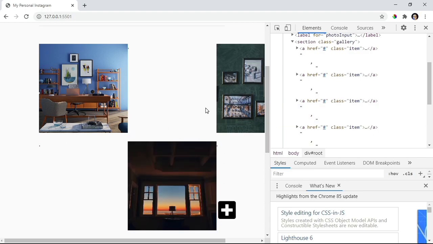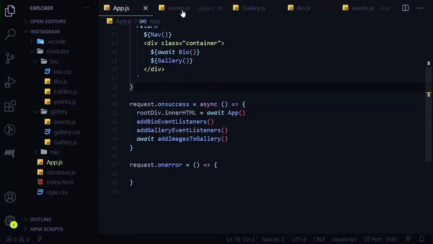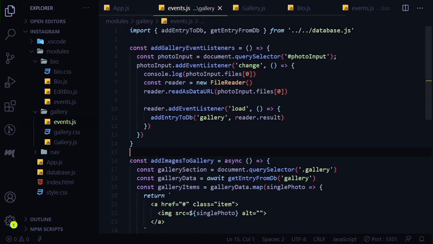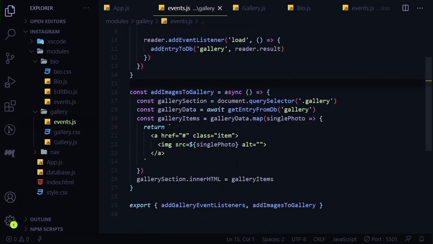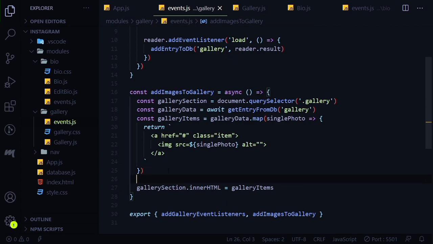Now when we go back to our code and then back to the events.js file where we're adding the images to gallery, we want to look at this place closely and see how we can figure out what went wrong. Now, do you think you can do that on your own? Maybe you can try that out, but if not, stay with me and let's do it together. All right, now look at this line 19 where we have the gallery items, galleryData.map singlePhoto. Let's log galleryItems to the console and see what we'll get.